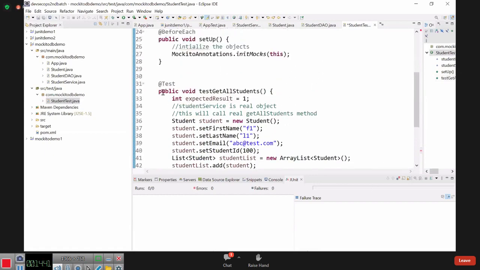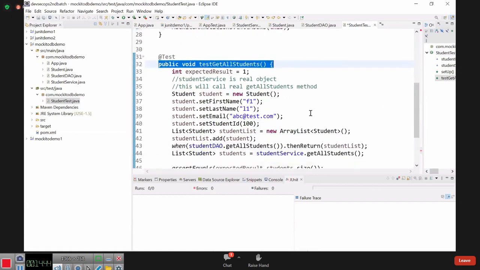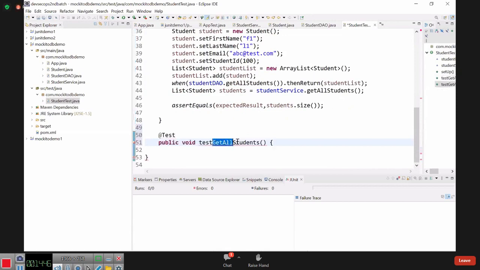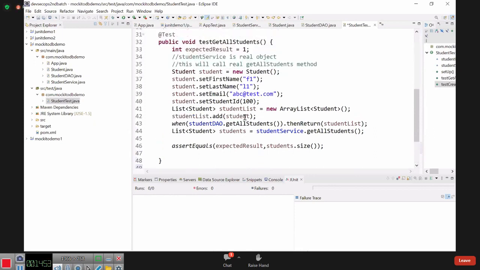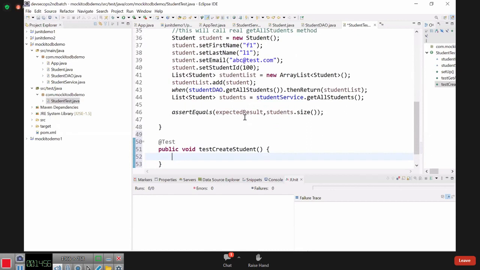Okay. Now I'll say, okay, test create student. Okay, test create student. So what I'll do is, we know that I'll create some student here. Student is equal to, I'll just pass some test data.